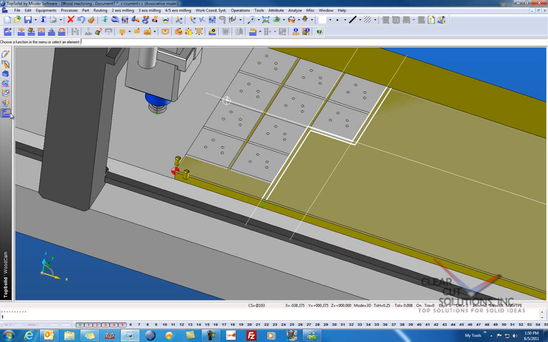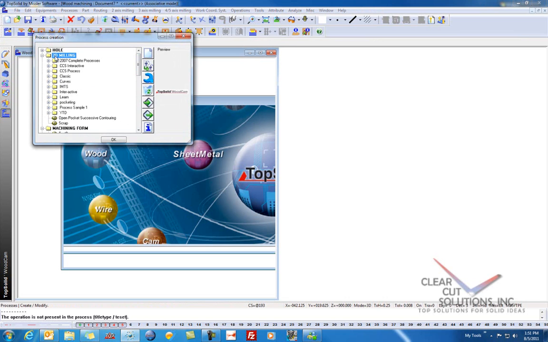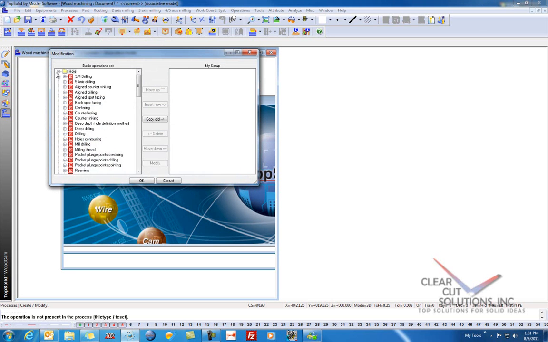Let's go down to here. We'll go to Process, Create, and I'm going to go up here. Let's see, I'm going to minimize hole. I'm going to go to 2D milling. I'll create a new process, and I'm going to call it My Scrap. Okay? Now we'll take my scrap, double click to edit, and let's go find contouring. Okay, so we're going to go to contouring, and you can choose any of these, it's irrelevant. And we're going to create a finishing.